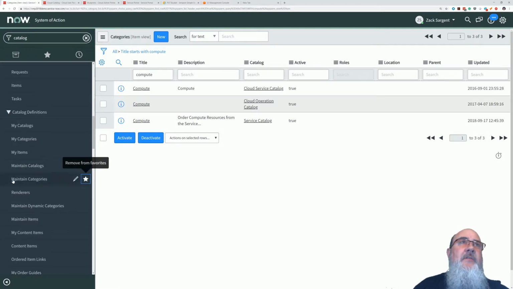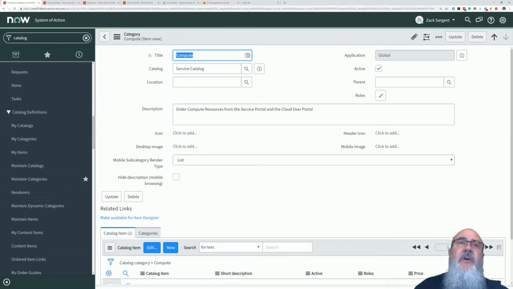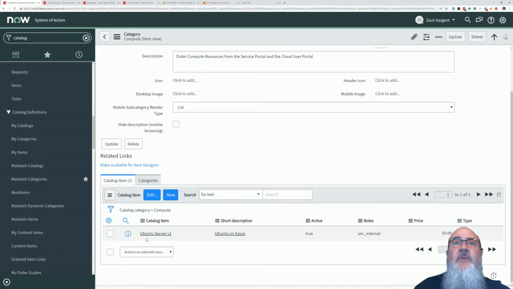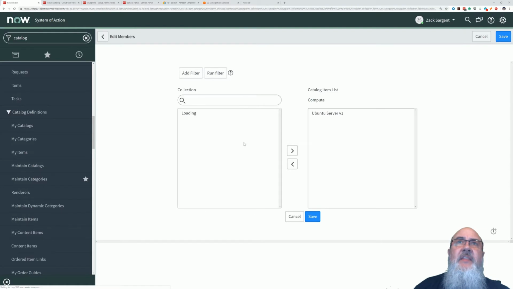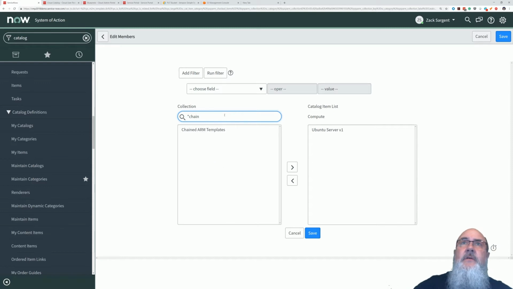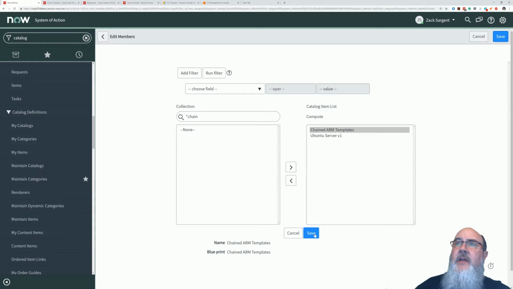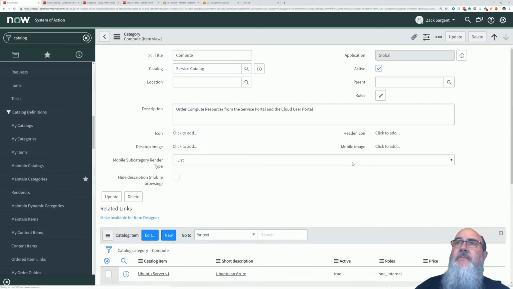And so I'm going to come out here to the regular UI to maintain categories and make sure that it got added to the compute category of the service catalog. As you can see here, I only have one catalog item. So let's edit that. Chained Arm Templates is here. We're going to add that into that category.